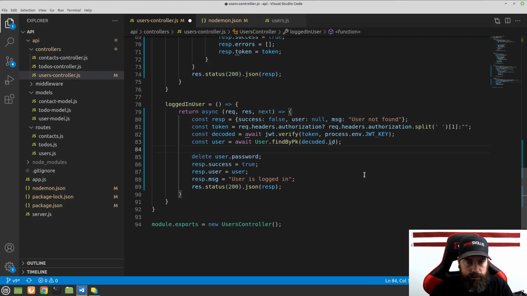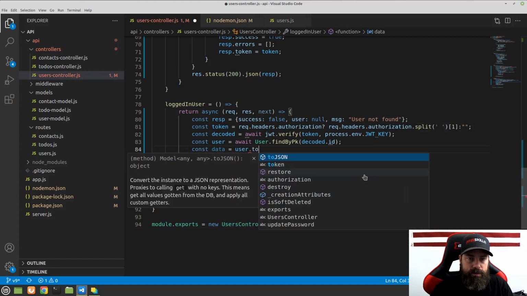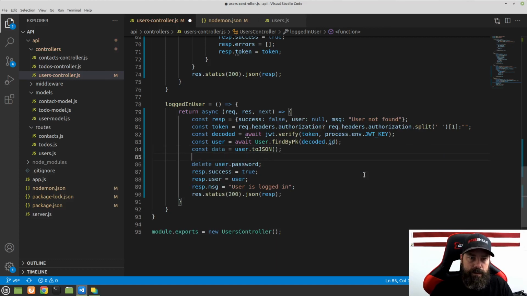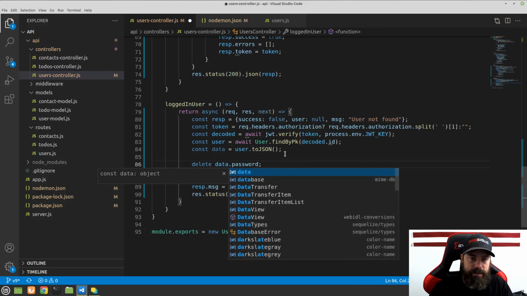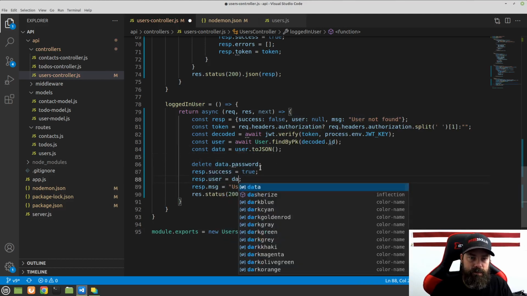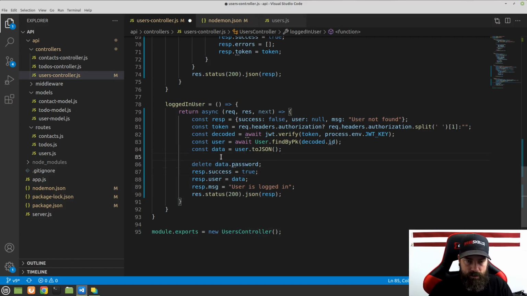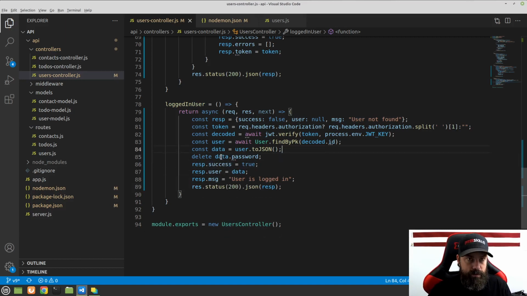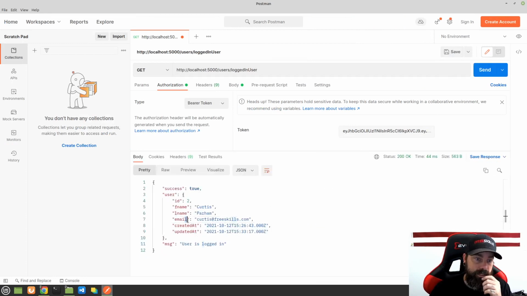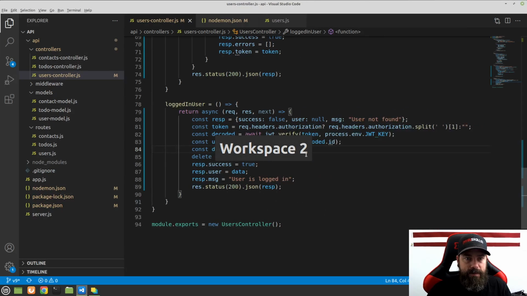Let's do const data is equal to user.toJSON. And then what we're going to do here is say delete, instead of user.password, we're going to delete data.password, and then our response.user will be data. So data will be a toJSON. Now that should work, send that again. Okay, good. That removes the password from our API response here. So we get our user back. This is a logged in user with this token. Okay. So now we have that.